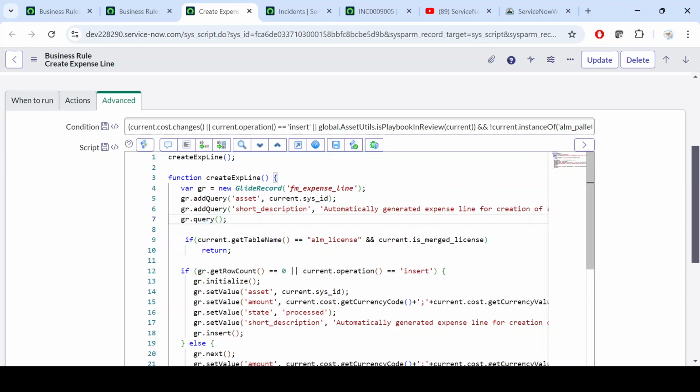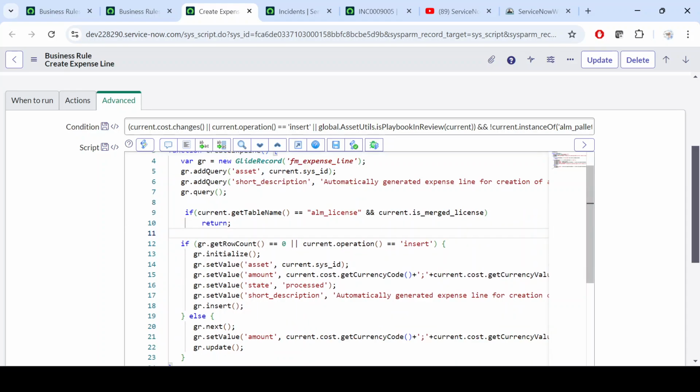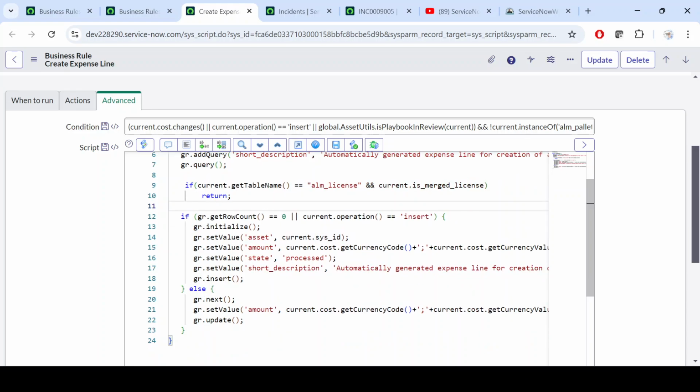Fine. And then we are doing a GlideRecord here, and based on the logic it is updating. Basically see here, from current.cost.currency we are getting the currency code, and the currency value we are getting over here, right? So these are the details which we are updating. These details are present on the expense line table. So don't worry about the expense line, I have just given the example.